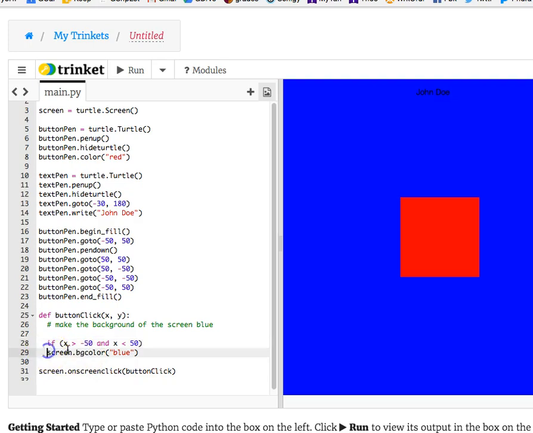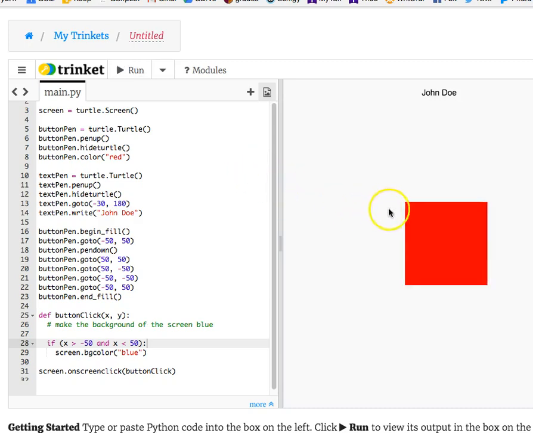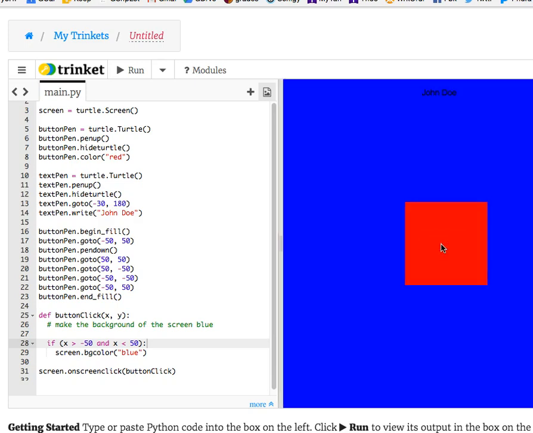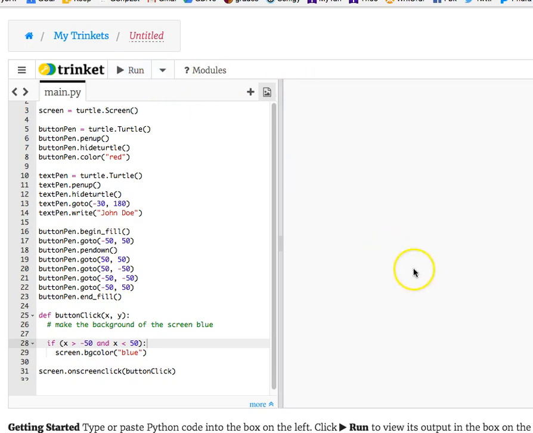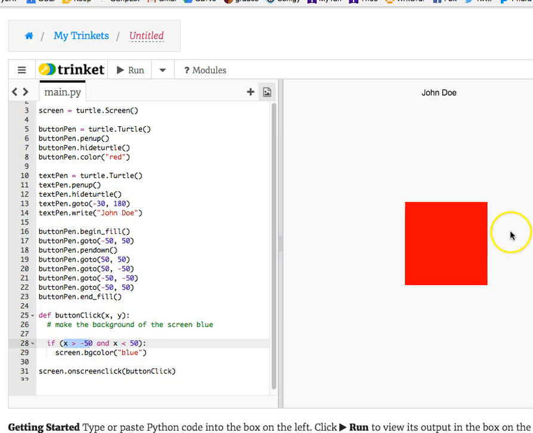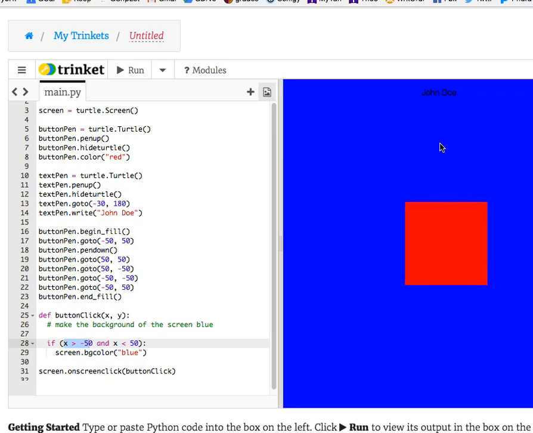Now let's check. Oh, for an if statement to work, you must indent the code that's supposed to happen if this is true, and an if statement requires a colon there. Let's test it. This time, if I click inside in between here, it changes to blue. But if I click over here where X is not greater than -50, it's not changing blue. That's good. And way over here, click, it's not changing blue. Oh, but what a bummer. If I click up here, it's changing to blue, but I'm not on the button.